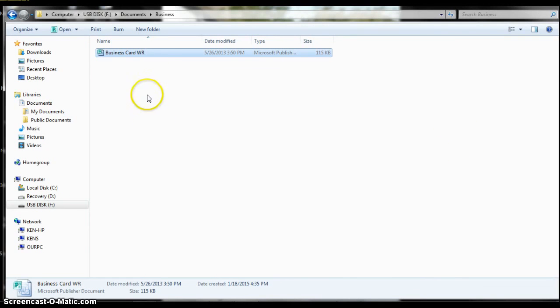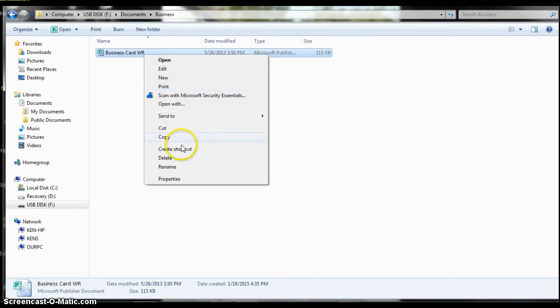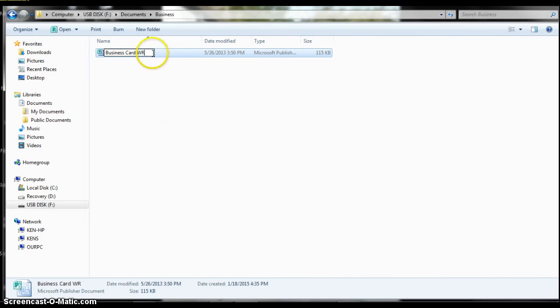You can also rename files. If I want to rename this file, I can right click on it, click rename, and I can rename it Business Card Master or whatever I want. And I just click on it. That's how you rename them.